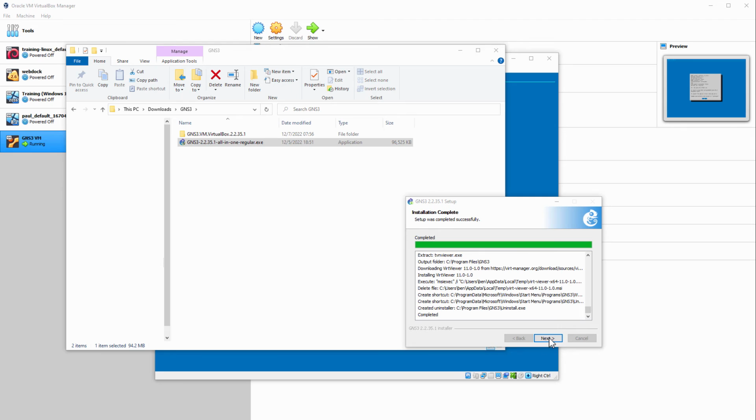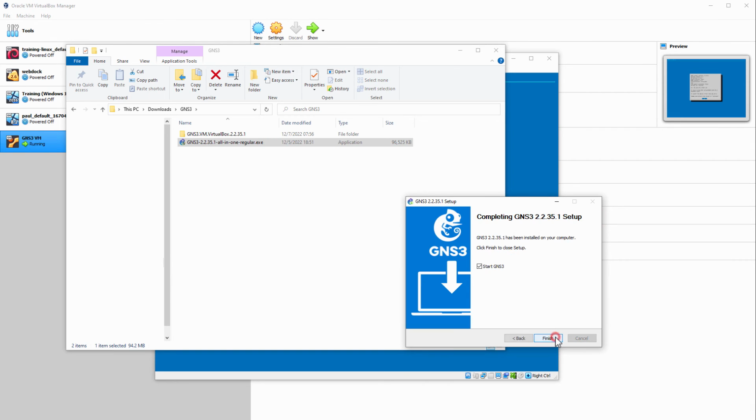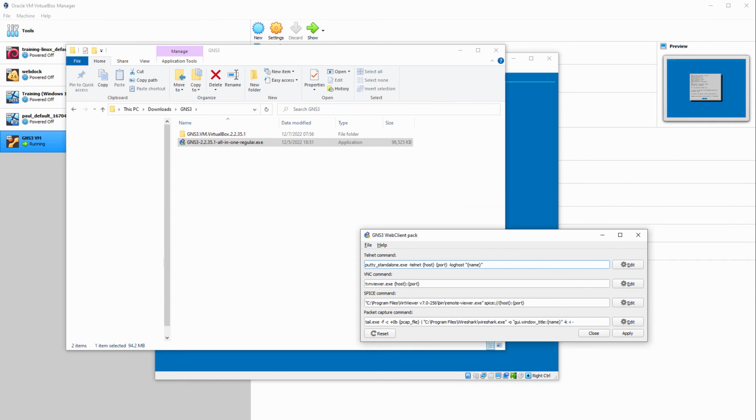Give it a moment. Once it's done, click next, and it's going to ask you if you want to install the SolarWinds standard toolset, and you definitely do not want to install that. Click start GNS3.